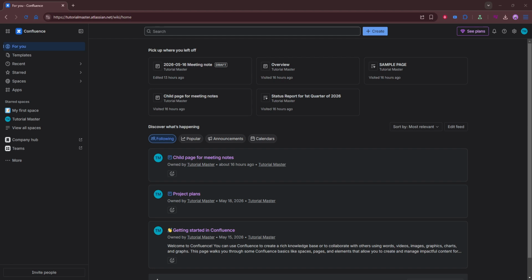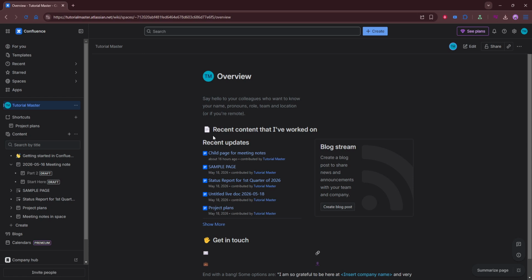Start by opening the Confluence page where you want the calendar to live. It could be an overview page, a project hub, or any spot your team visits frequently. Make sure you have permission to edit the page in that space. If you can normally update content there, you're good to go.